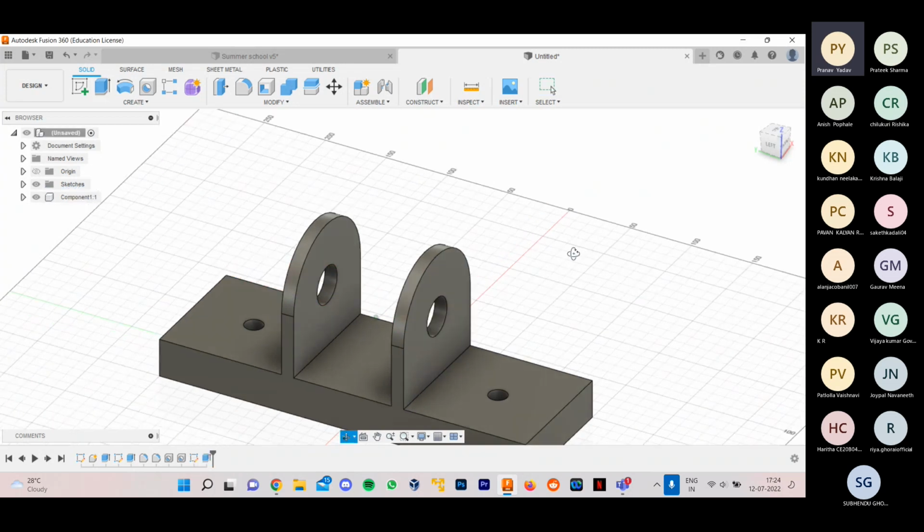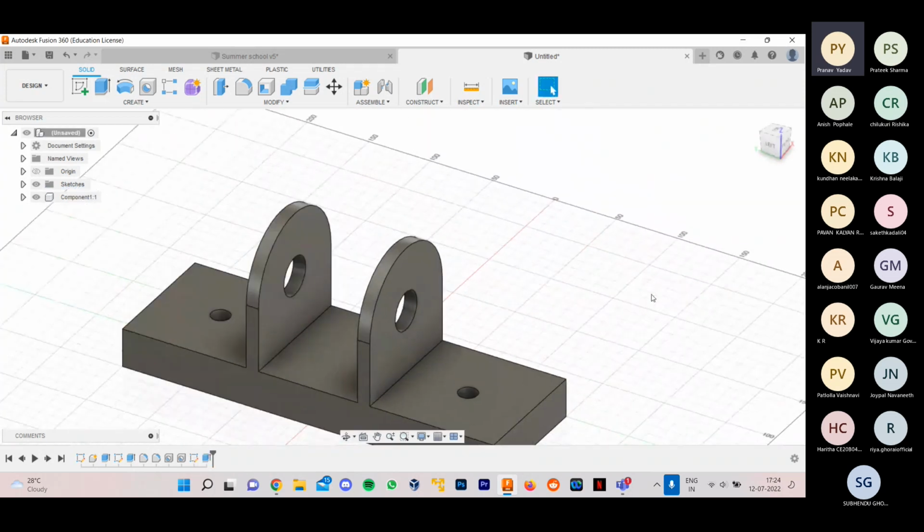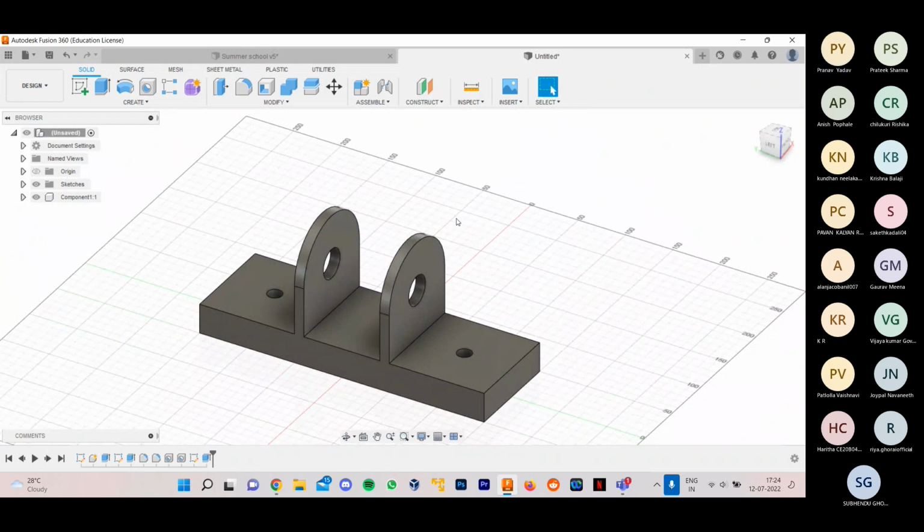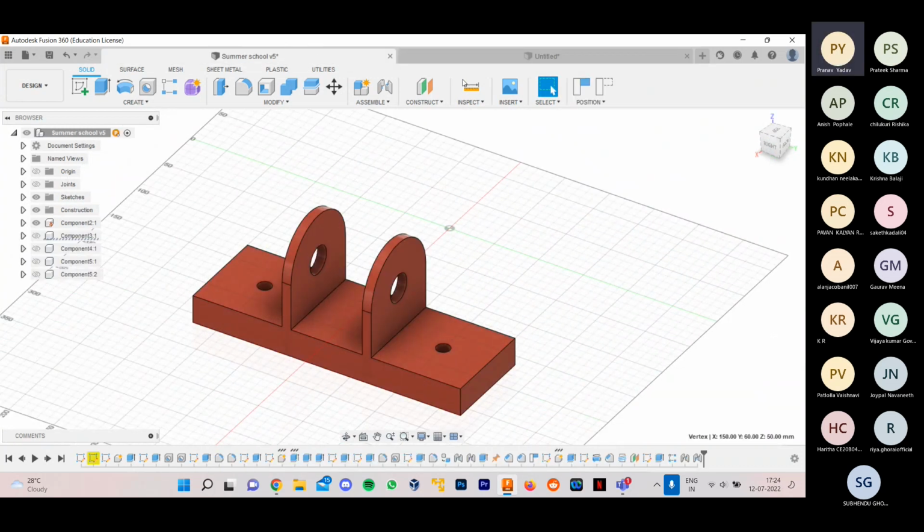Okay. So these are the two ways you can make a hole or anything like that in a solid block. Now we have the first component ready.